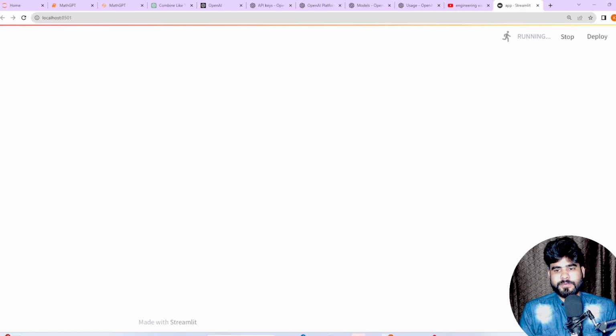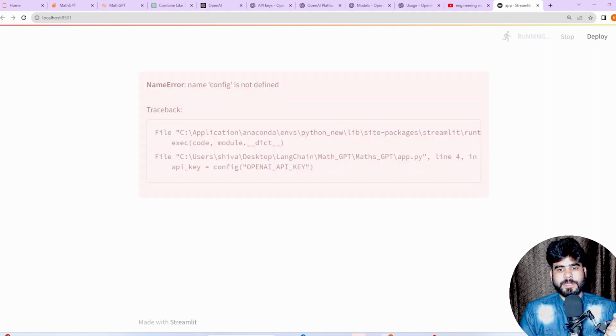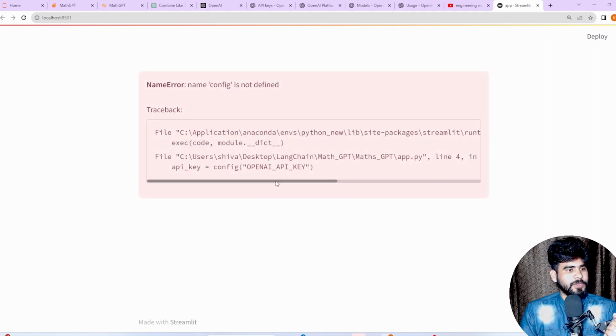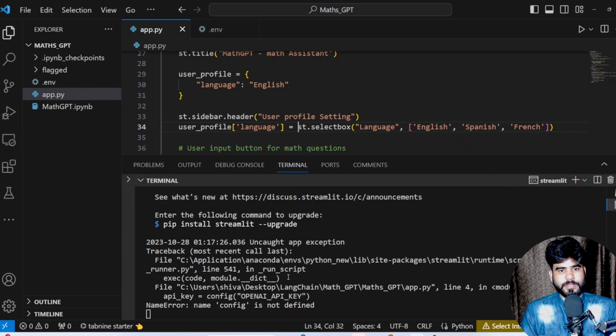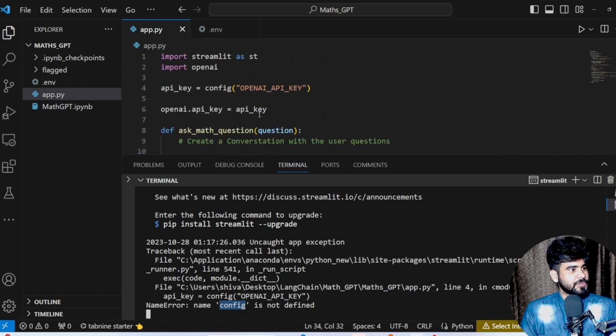It will take a few more seconds to generate our complete application. Okay, I got the error here, line number 4, config is not defined. So now let me go here. Config is not defined. So we are going to call this config api.config, an API variable that we are going to generate, and with the help of this API variable we are going to call the config. This is the OpenAI key that we have. Yeah, config, this is fine.